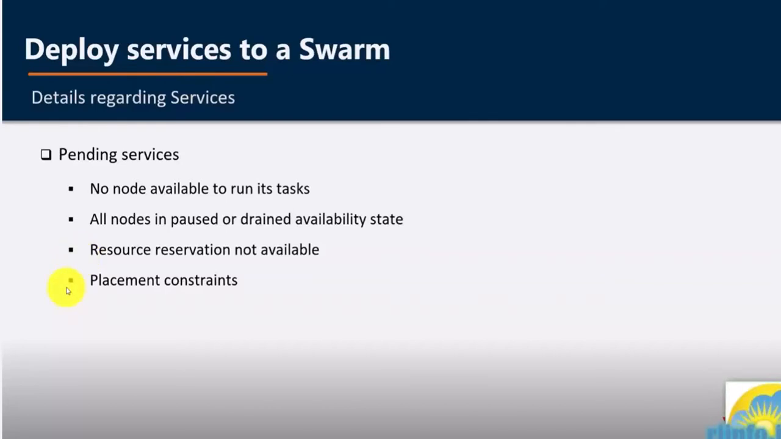Third, you can impose placement constraints on the nodes a service can be assigned to. Let's say I want to run a particular service only on nodes marked for miscellaneous activities. It should not run on other nodes and disturb my core tasks. Suppose you impose a placement constraint on a service and the constraint cannot be honored at a given time. In this case also, the service will remain in the pending state.